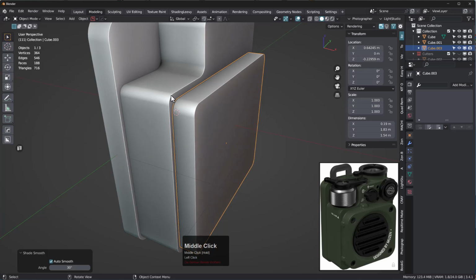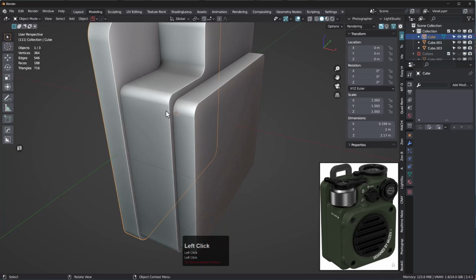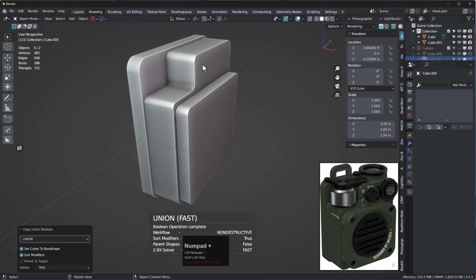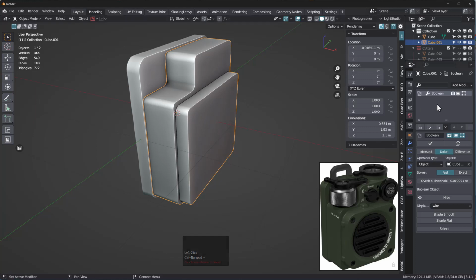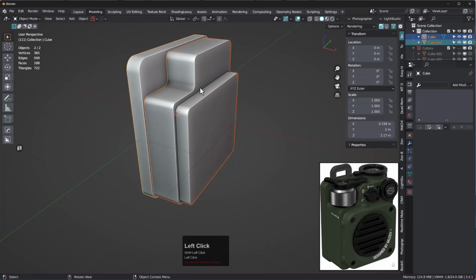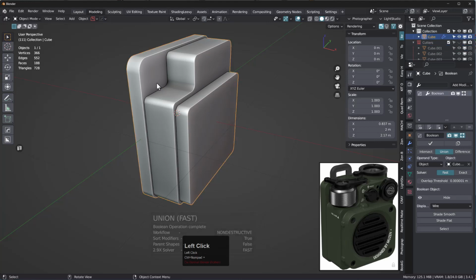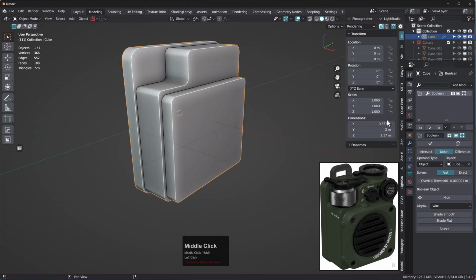And now we are ready to union these parts and make it one object. Okay, so click here, the first one, shift click the second one, Control plus on the numpad, it unions. This is a union boolean, you will see here, union. And the same, select this one, shift select the last one, Control plus, and now we have one object.